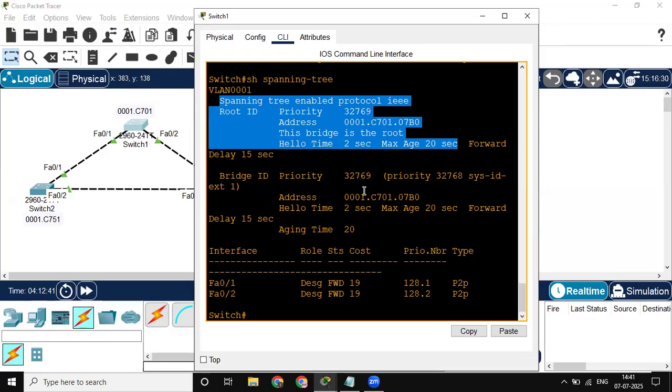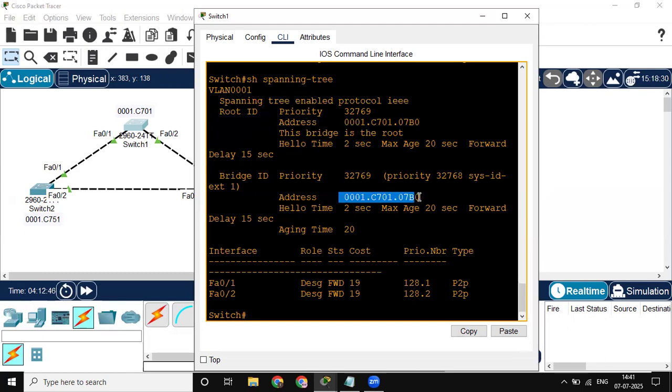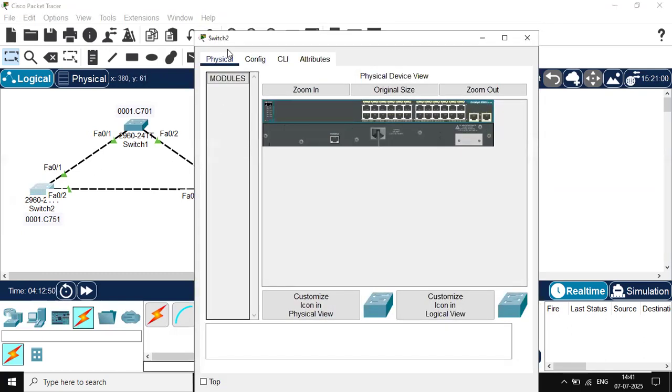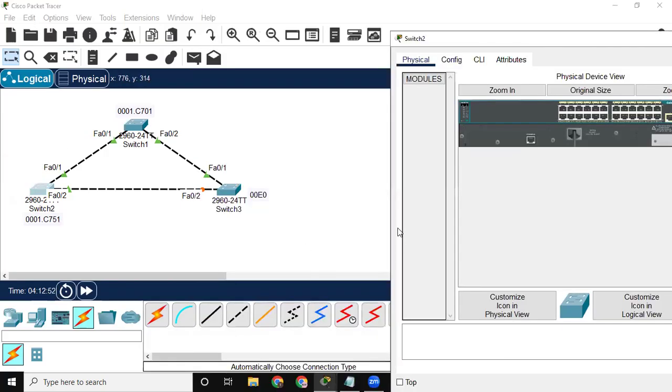Bridge ID means your own MAC address, everything. So here this is the what? Root bridge. That's why both the MAC addresses are same. Can you see? But when you come to this switch, so first of all, wait. This is root port, this is root port, correct? Sorry, designated port, designated port. That is fine, right? Okay.